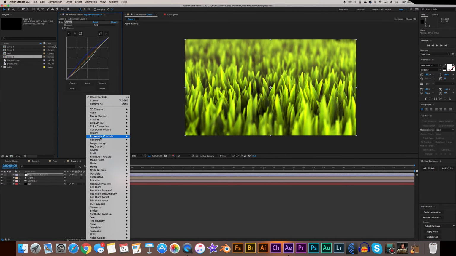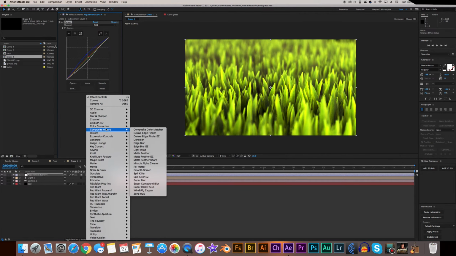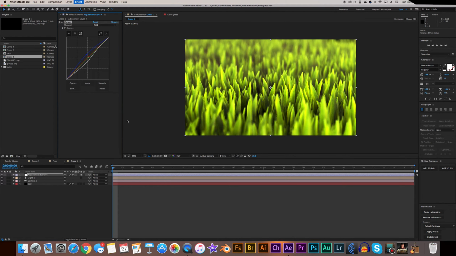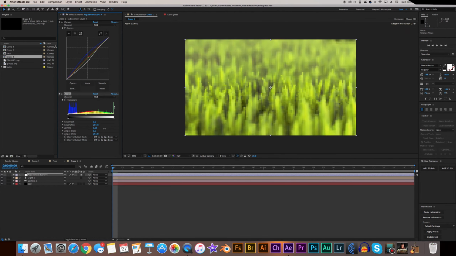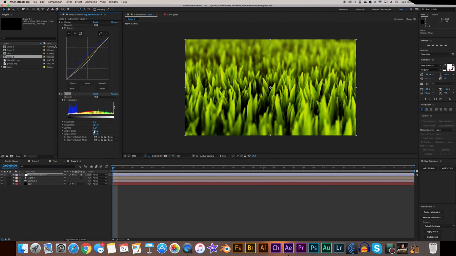And you can also add a levels adjustment, color correction and then levels. And play around in here. So if you just want to mess with like the darkness of the scene or something like that, you can go to levels. Saturation and contrast and all this kind of stuff. So I think this looks pretty good.